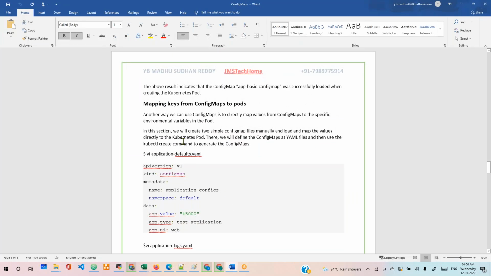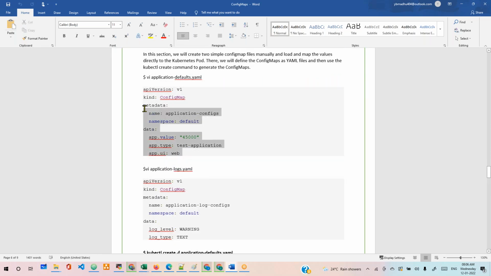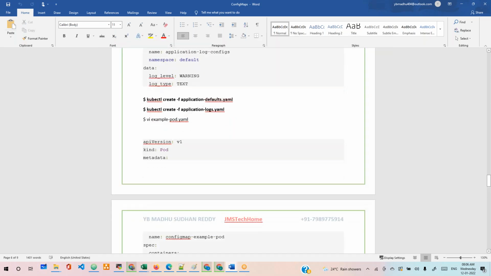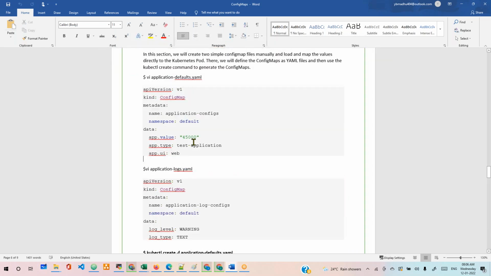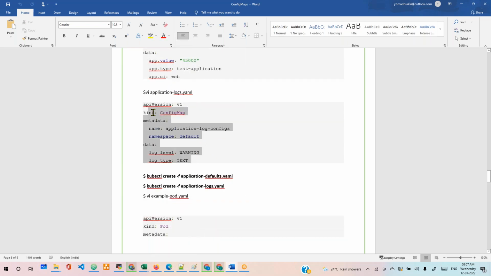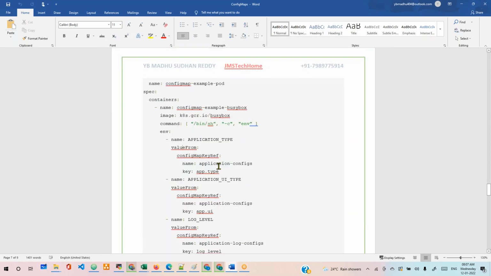Understand, guys? See this. Now let's see another example. Even we can create config map objects here, an application logs config map object. These are real scenarios, real config maps in real time, which we're going to mention. Let's apply this and then use these config maps in your real application.